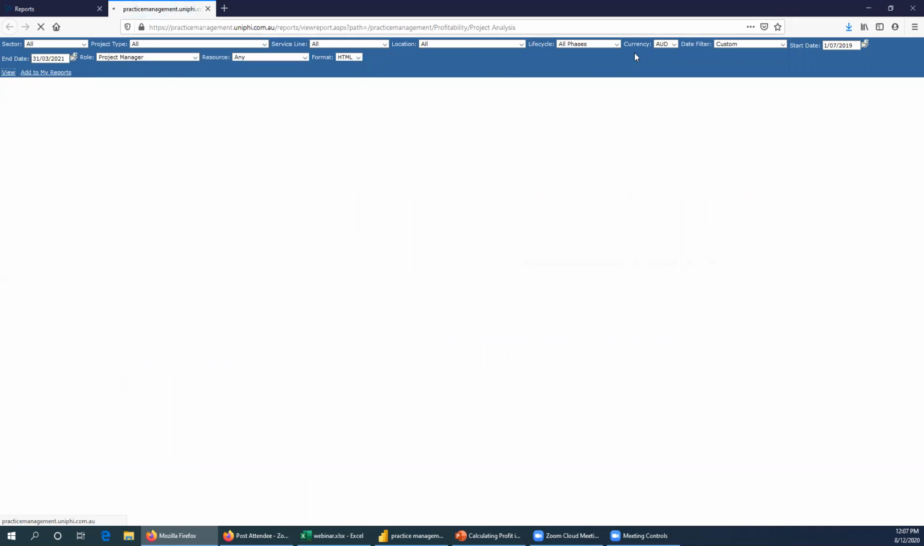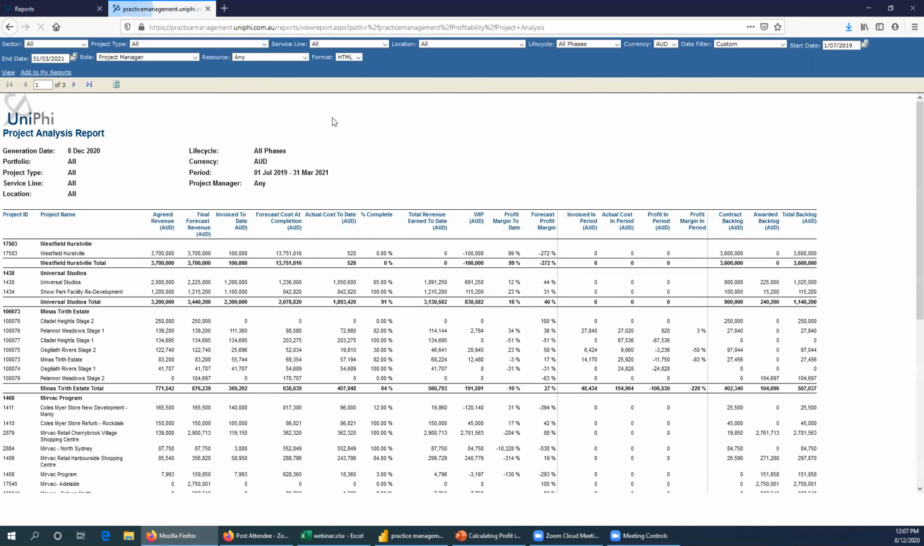I'm going to use the default filters that have come up there and click View and see what comes up. What this has given us is a portfolio list of projects that have actual revenue, forecast revenue, and forecast cost in the relevant time period that I've selected, which in this instance is 1st of July 2019 through to the 31st of March 2021. So a bit of a weird time period, but that gives me some good data in this database. Project by project, going down the screen, it's got a whole bunch of information that includes profit.